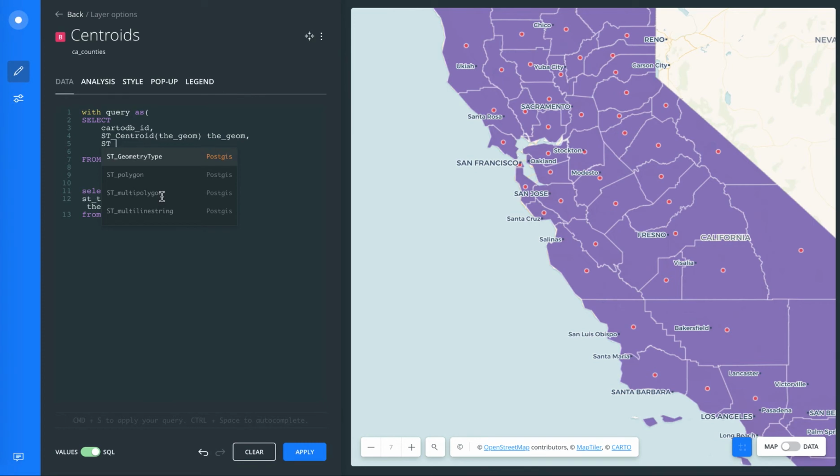We have a function, and you can see if you start typing ST, you get a list of available functions in PostGIS. We're going to use a function called ST_Y, and we're going to pass the newly created centroid, which in turn gets the geom passed into it. Don't forget to close the parentheses. And we're going to have longitude. We're going to do a very similar thing for latitude, this time using ST_X. Again, we pass the newly created centroid. Close the parentheses as latitude.